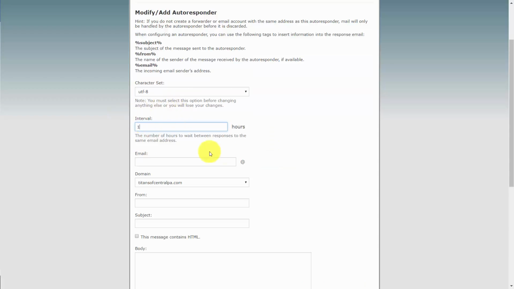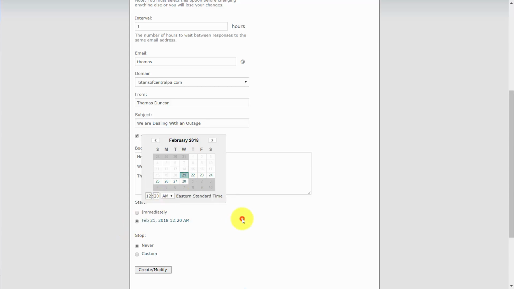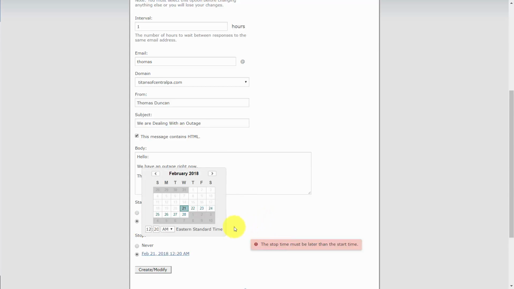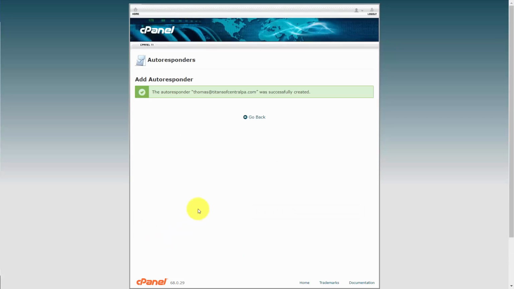And you'll set the number of hours that you want the response to go out. You can set your email. You'll decide which email this is going to actually come from. Then you'll write a body, and you can determine when this is going to start. You can start the auto response at a specific period of time, and you can set when it's going to stop. Once you've done that, you'll click Create and Modify, and your auto response will be set.